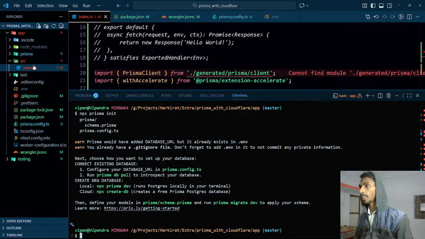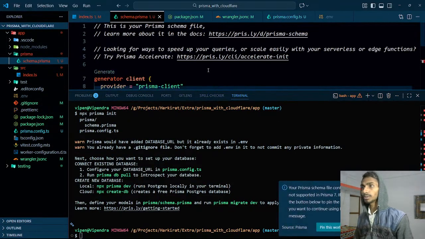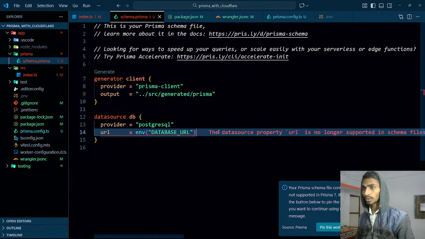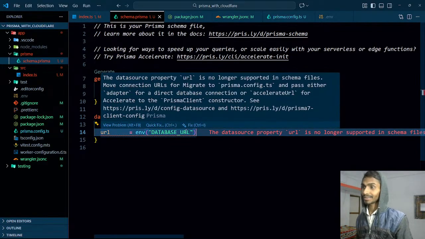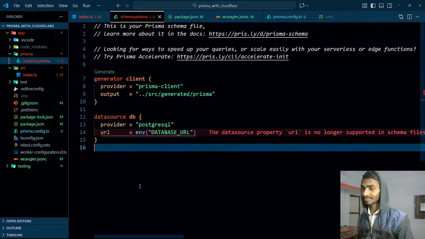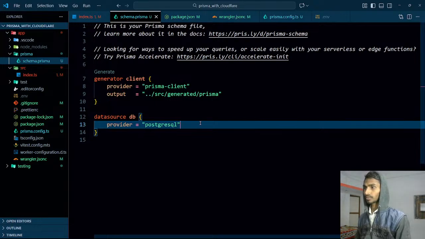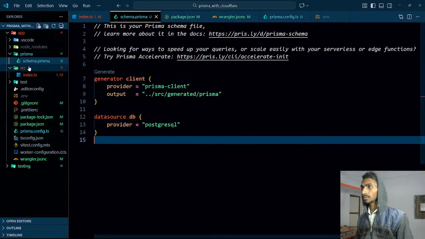Okay, this thing is done. Prisma is here, Prisma schema is here. So it's all about downgrading. URL is equal to this. No longer supported. Well, thank you, bro. Just stuck with this. I don't know how long it's going to take. It's simply saying that it is not supported. So I can do this.